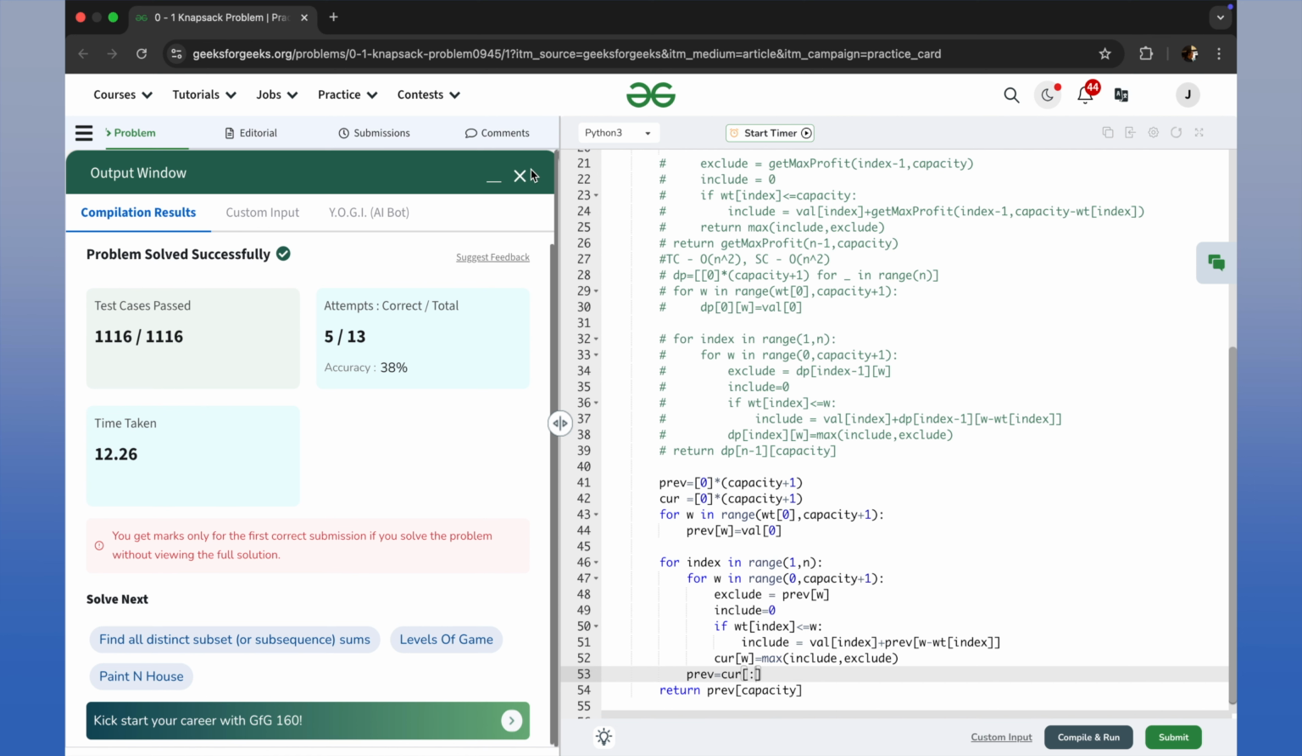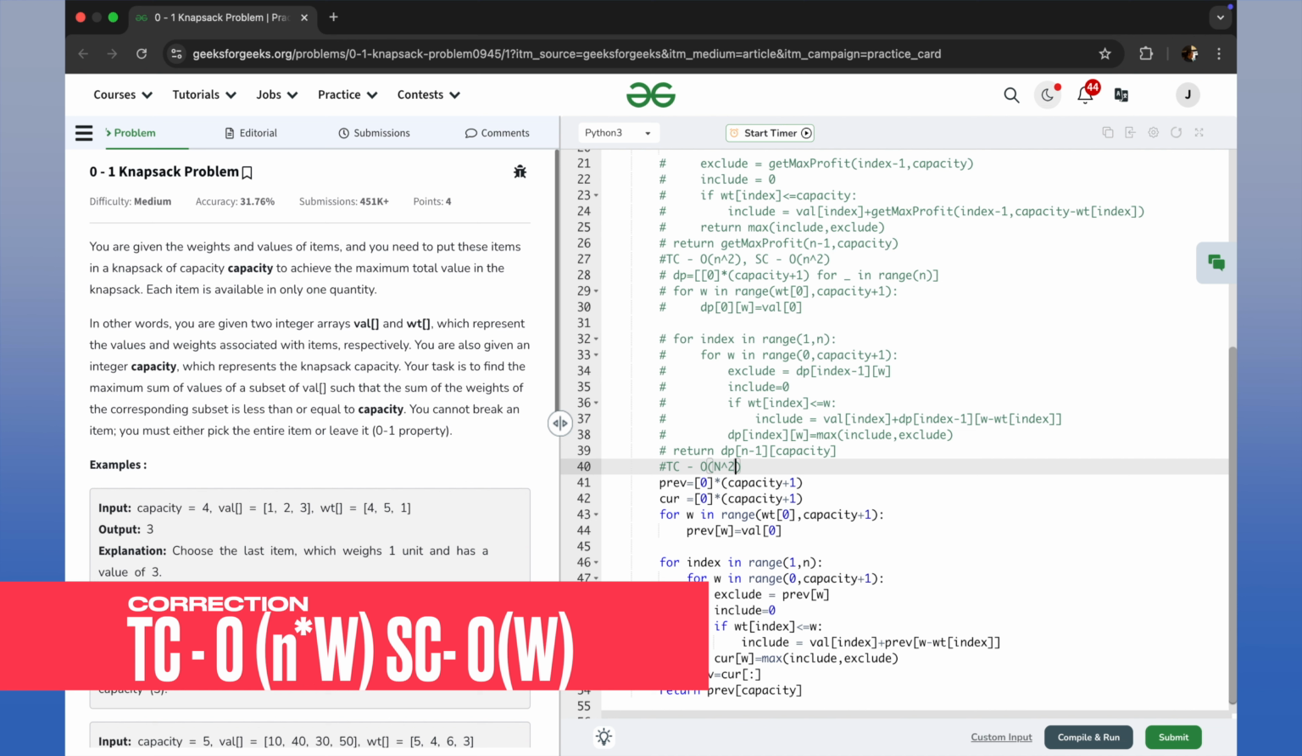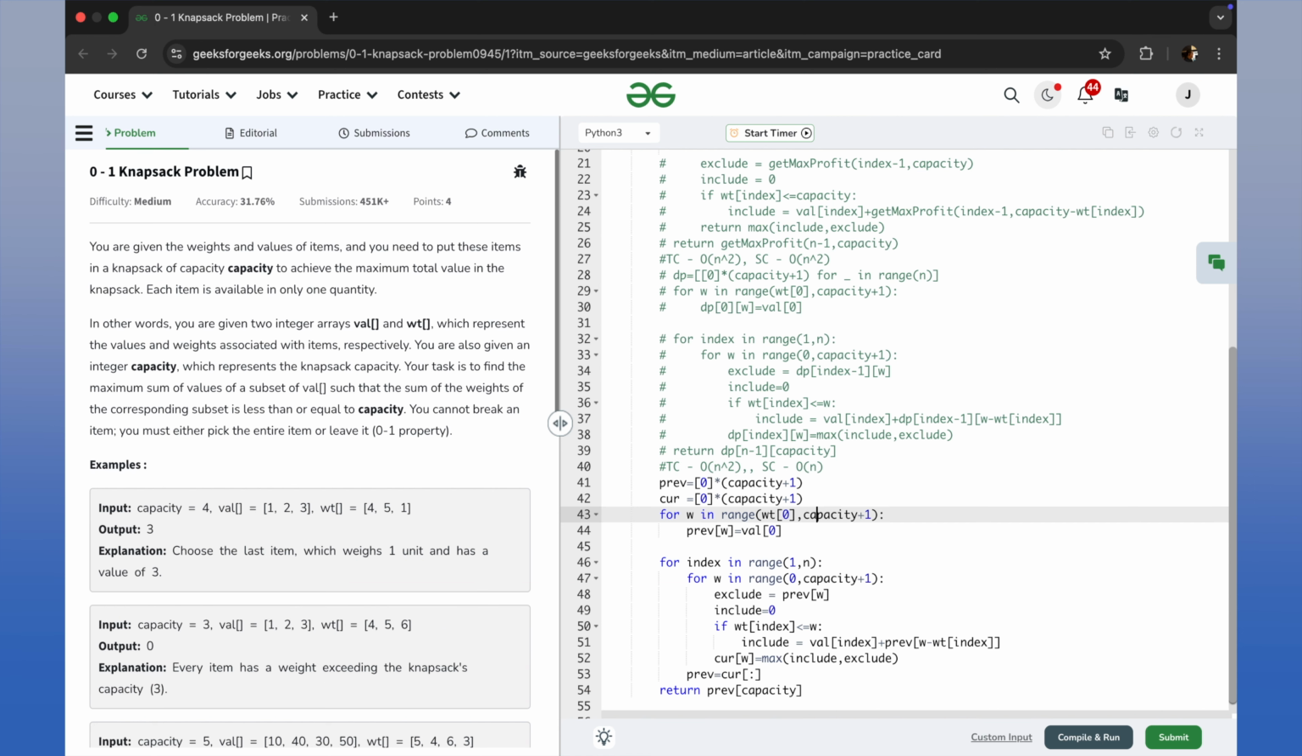So now the time complexity remains the same, O of n square. Space complexity is O of 2n, or you can say O of n. Okay, because we have used two 1D arrays over here. Sorry, it will be O of w or capacity, 2w or capacity. So we are using two 1D arrays, right?